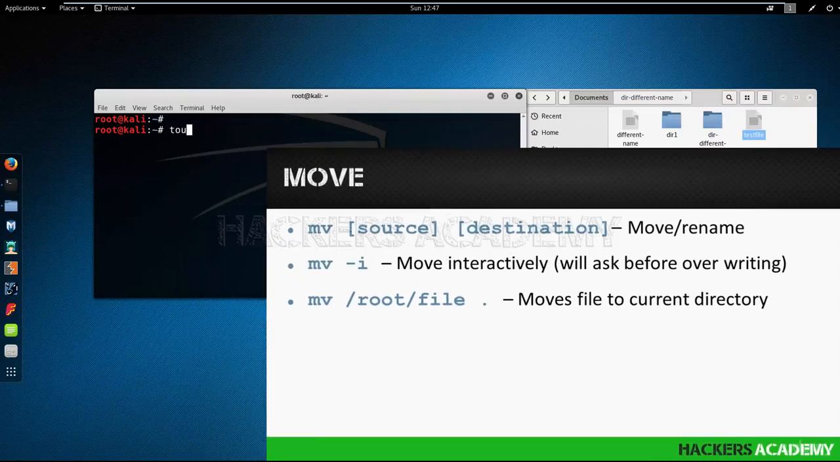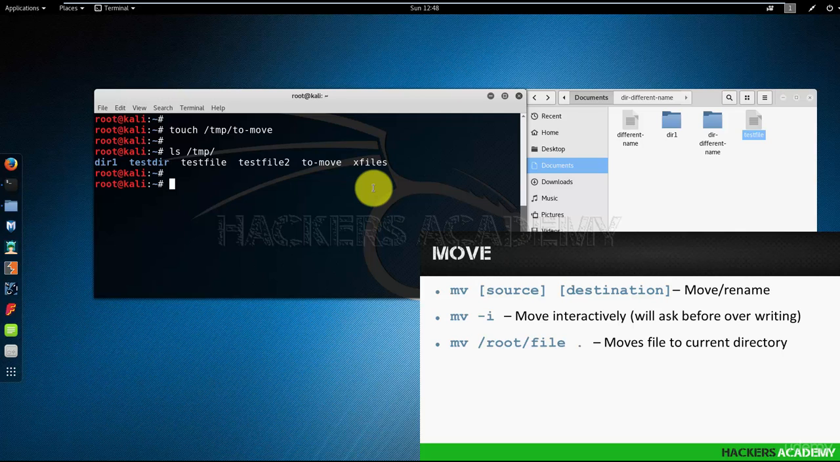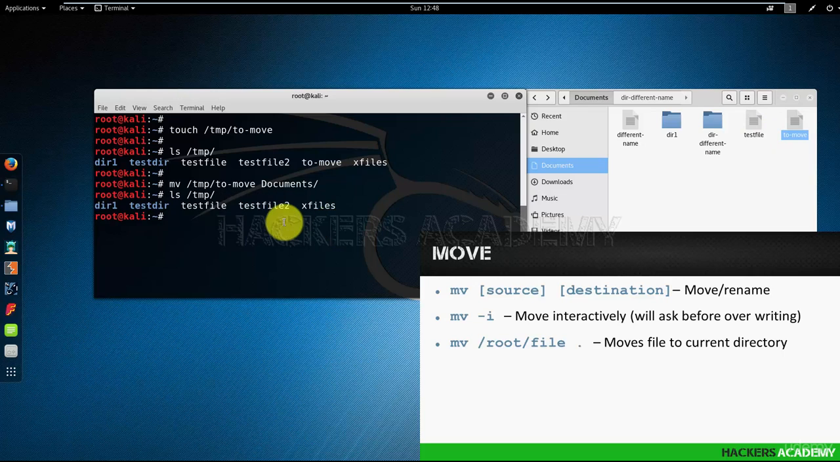I'm going to create a file under the temp directory called to move, and I'll do that using the command touch /temp/to move. Let me list the contents of the temp directory, and I can see that to move file is over there. Let's say now I want to move it to the documents folder or the documents directory. I can do that by typing mv for move /temp/to move to documents. Look at the right hand side, and there we go. It moved there.